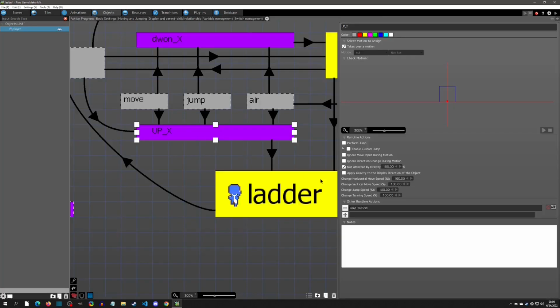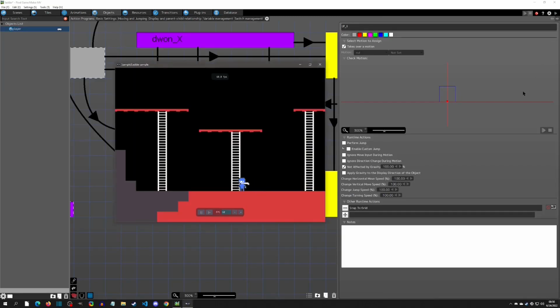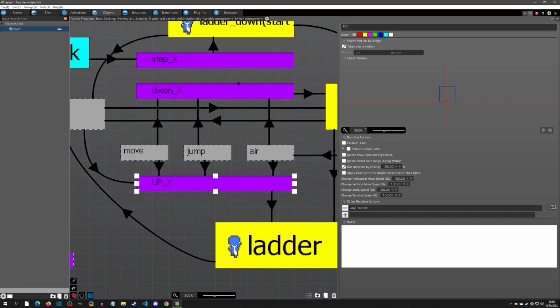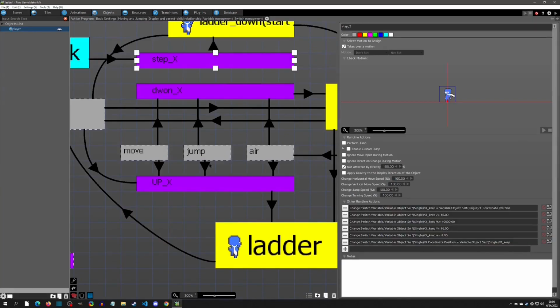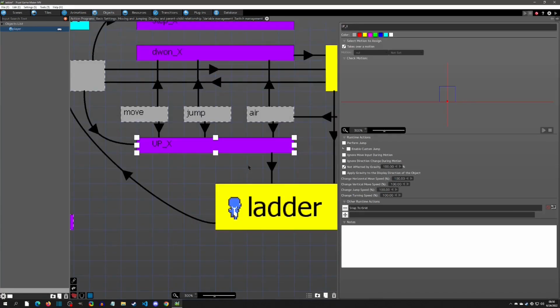All right, and with only that simple plugin right there, we can now play. And when we hit right there, it snaps you just like it did. Now, in this case, you'd want to replace it in this down X and step X as well. But for this video tutorial's intentions, just this up X is all we need.